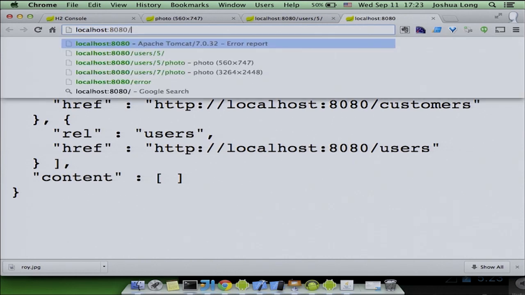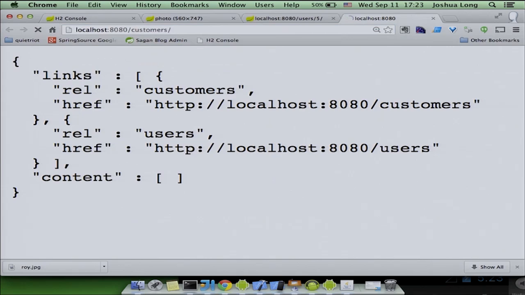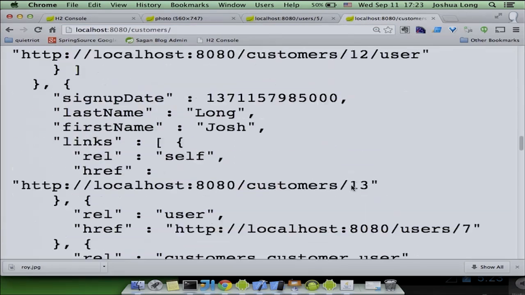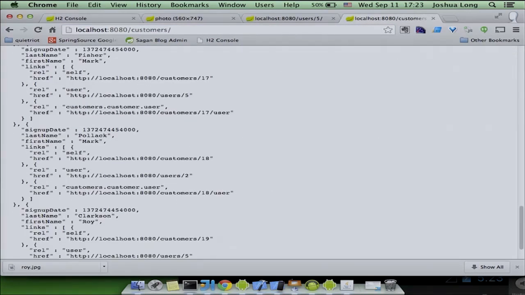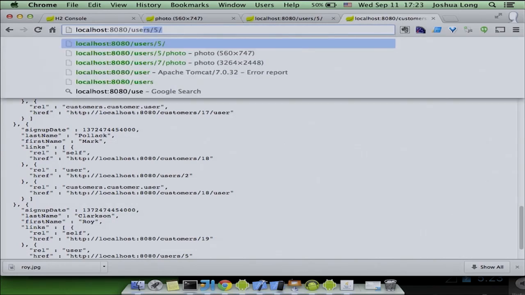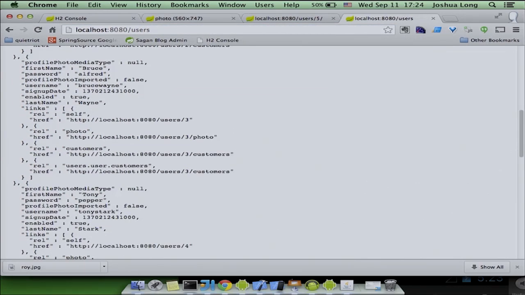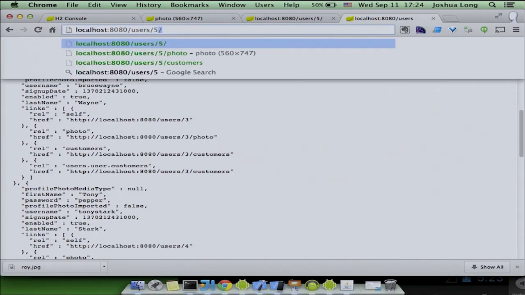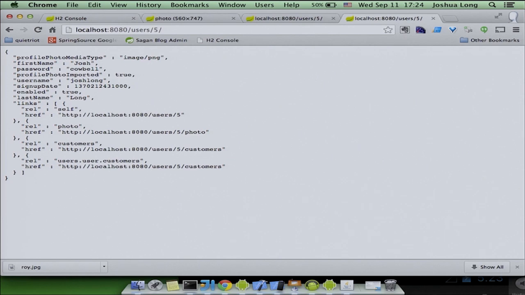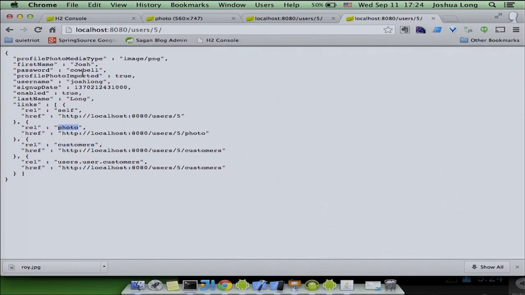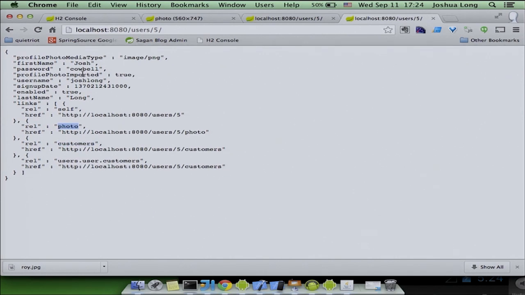So here I can say customers, and that gives me everything, the whole enchilada. I can go up here to users, and it gives me everything. I didn't have code for this before. I didn't have to write this. It just comes for free by benefit of the fact that I'm building on Spring Data. Of course, my user 5 is still there. It's automatically pretty-printed just as before, and it's automatically provided links for my relationships. My customers is there, my photo is there, everything is there. So we're already ahead.